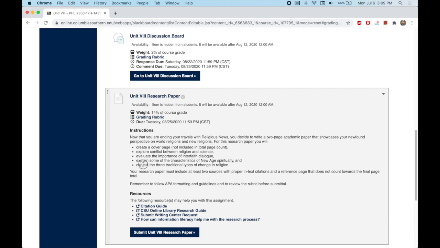Last, explain the 3 traditional types of change in religion. That's according to the textbook. You may agree or disagree. In fact, I encourage you to challenge some of the paradigms in this book. Of course, you need to explain what the views of the book are, these 3 types of change, but if you would like to critique or give your own view on religious change, go right ahead, so long as it's presented in a clear and well-developed, organized argument.